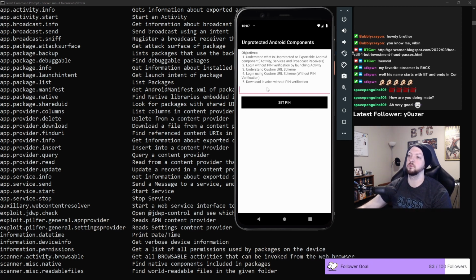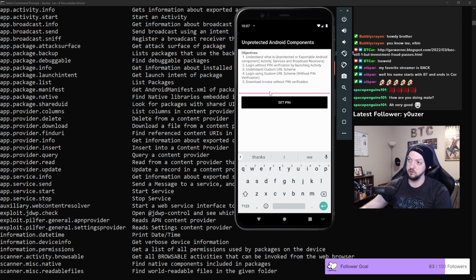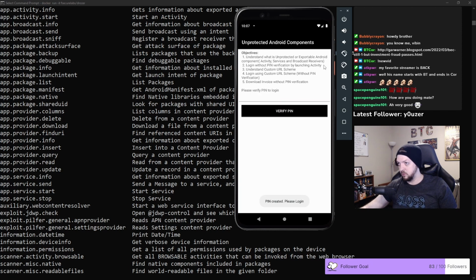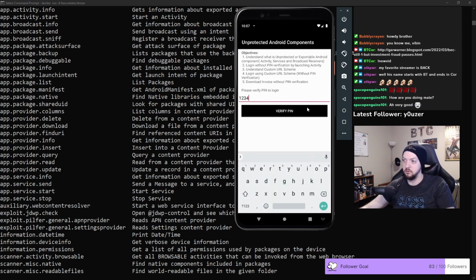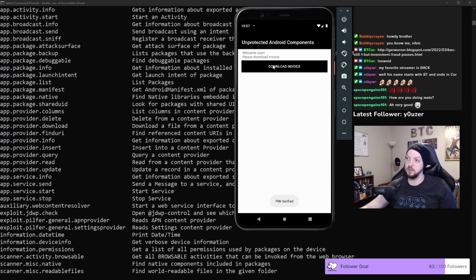Basically, this is going to ask me to create a pin to password protect something, and there's an invoice that needs to be password protected. You're not supposed to be able to access that invoice unless you know the pin that I'm about to set. So I'm just going to make it 1, 2, 3, 4. That's the pin I'm going to set. So I set the pin. Now anyone who accesses this app in the future is going to need to know that pin. So I'm going to verify pin, and now I get to this page that gives me the option to download invoice. It says invoice is being downloaded.